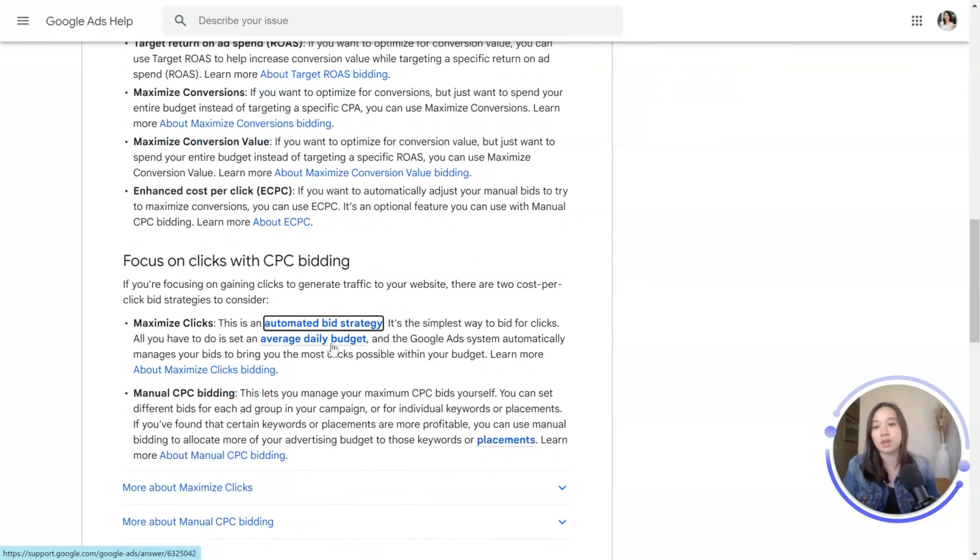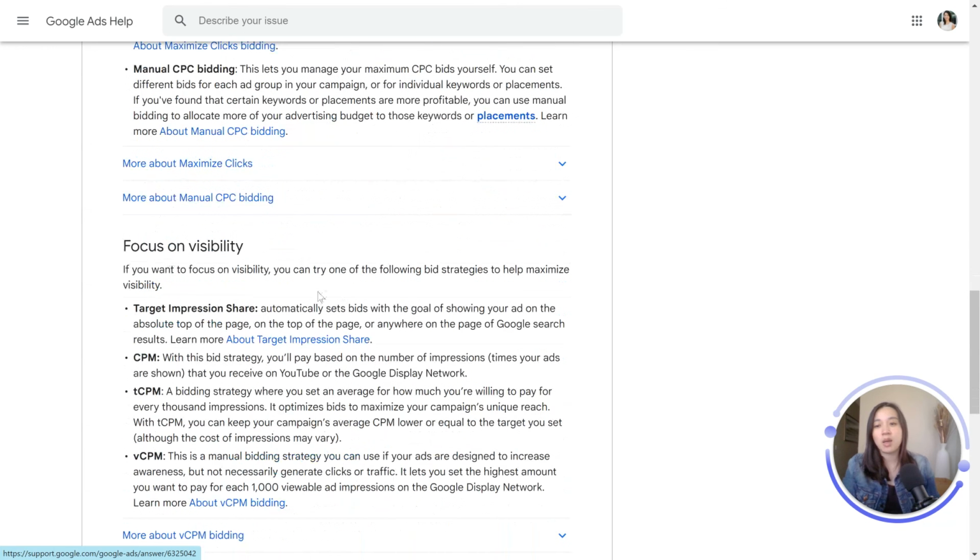So this is smart bidding. This is bidding based off of clicks. And then if you want to focus on visibility, there's target impression share, target CPM. I'm not going to focus on this because this is more for awareness-based campaigns. And when we're talking about lead generation, it's not necessarily awareness-based. Those are two different things. So I'm going to stay away from that. I do not recommend any of these bid strategies for lead generation, so I'm not even going to touch that.